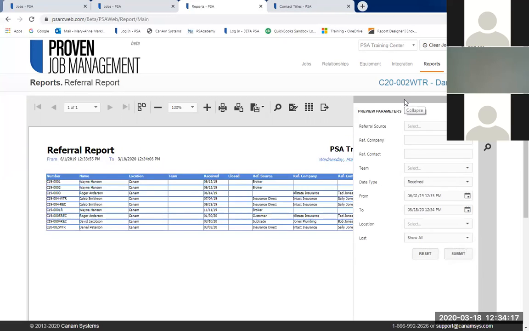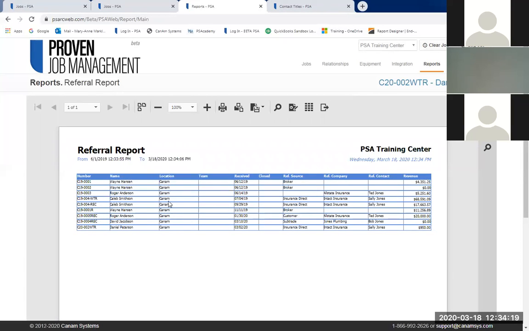So what this is going to give us is the list of all of the jobs in our system. This is all I have in this particular database. And we can see the source, the company, and the contact, and all of the actual revenue posted to those jobs as of today.